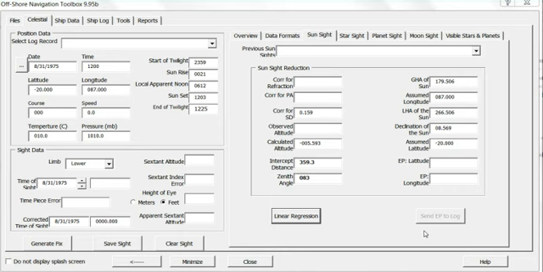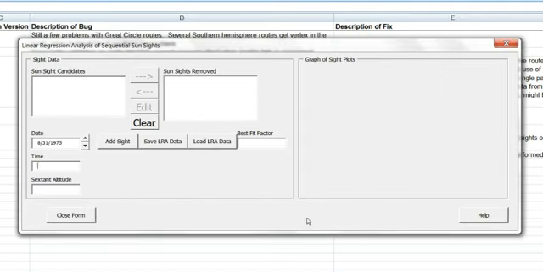This video covers using OffShoreNavigationVBA to perform a linear regression analysis on a series of sun sites. The linear regression analysis is activated from the Celestial page, clicking the linear regression button on the sun site subpage. This brings up the LRA form.